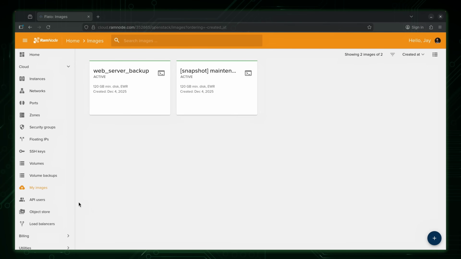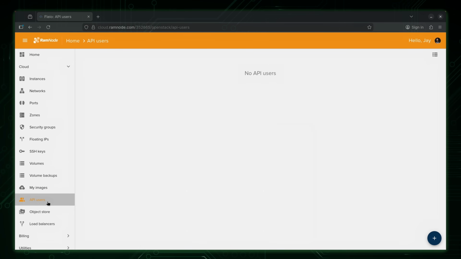In addition, we also have API users, and this is where you could create API credentials for automation tools or custom scripts. And RamNode offers an OpenStack-style API, and that means you can interact with your cloud resources using command line tools, custom applications, Ansible, Terraform, and more. If you're into automation, this section is extremely useful, and is something that I might cover in a future deep dive.